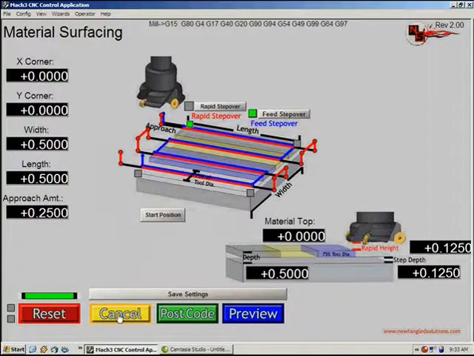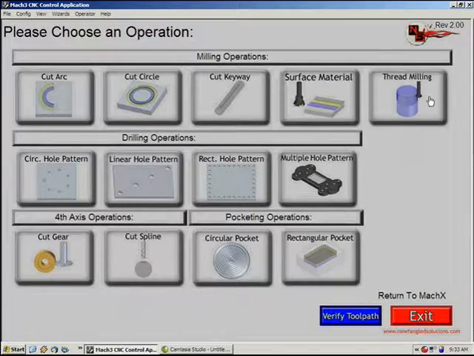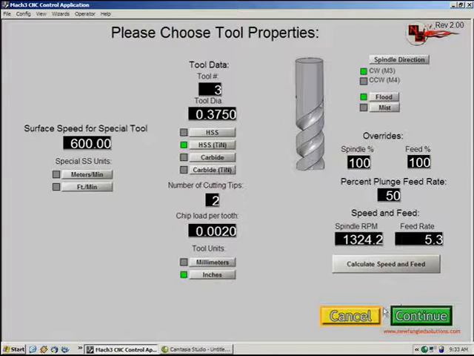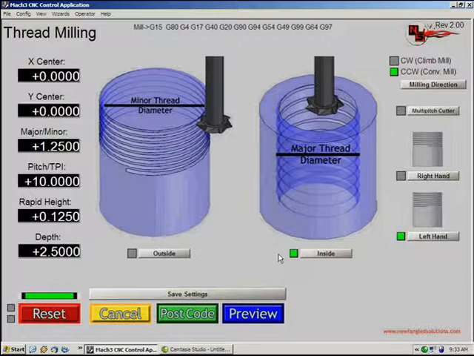We'll cancel out. The next operation we have is thread milling. We hit continue. This one's kind of an advanced milling, but this makes it fairly easy. I'll explain some of the parameters in here. Your center position's fairly self-explanatory. Your thread major and minor diameter are something that you'll have to look up inside a book. The major diameter is quite easy. The major diameter is going to be pretty much the outside of the stock.